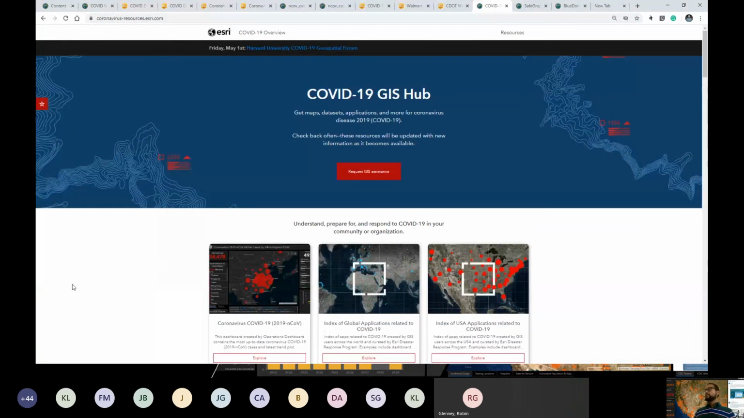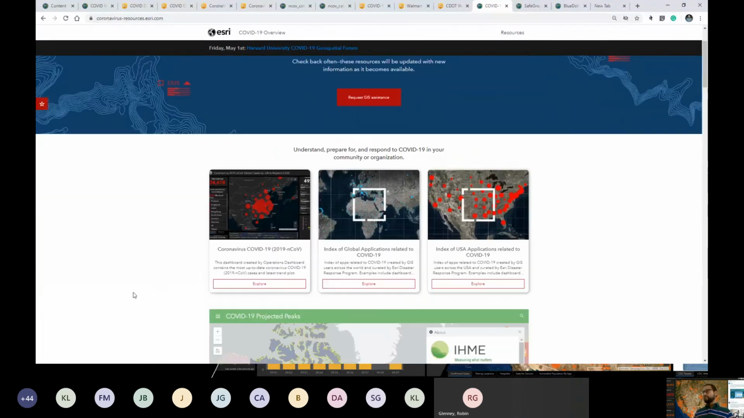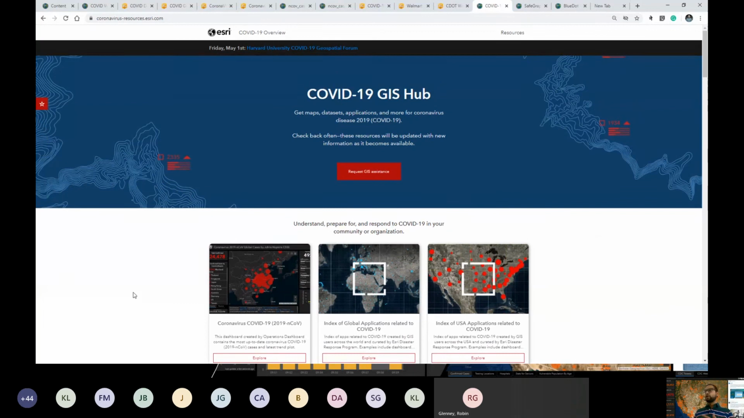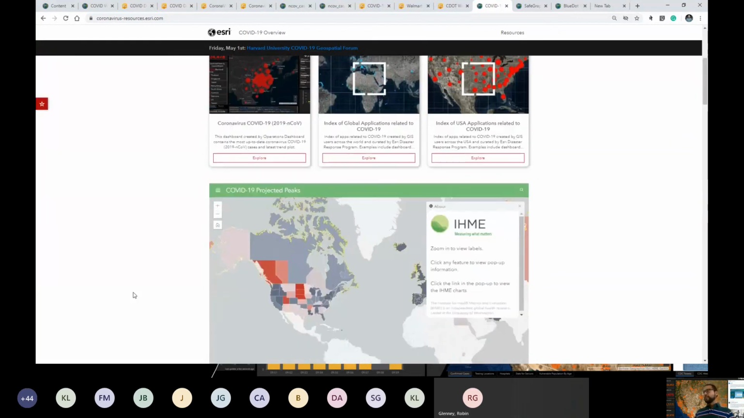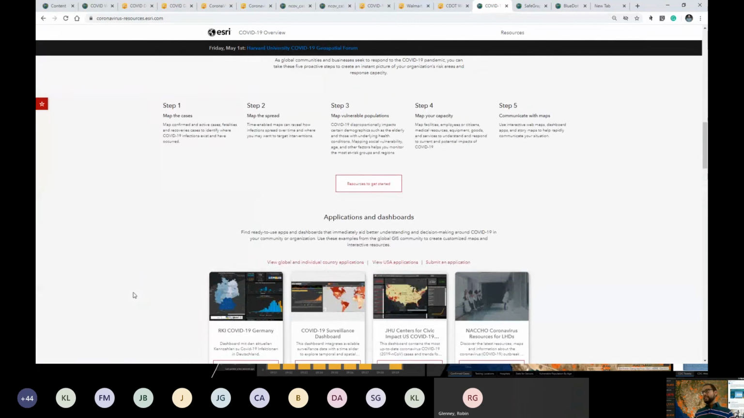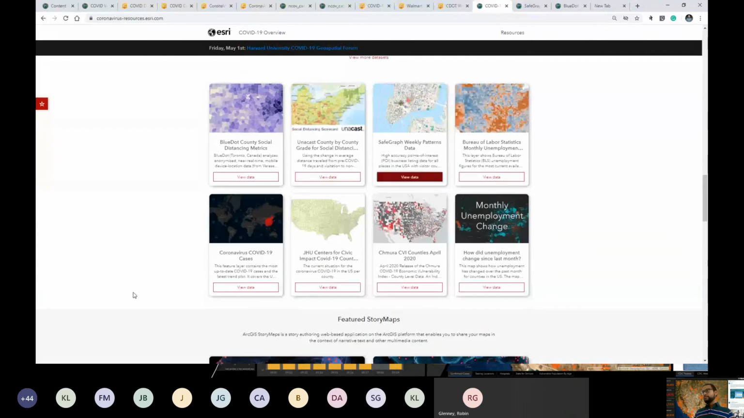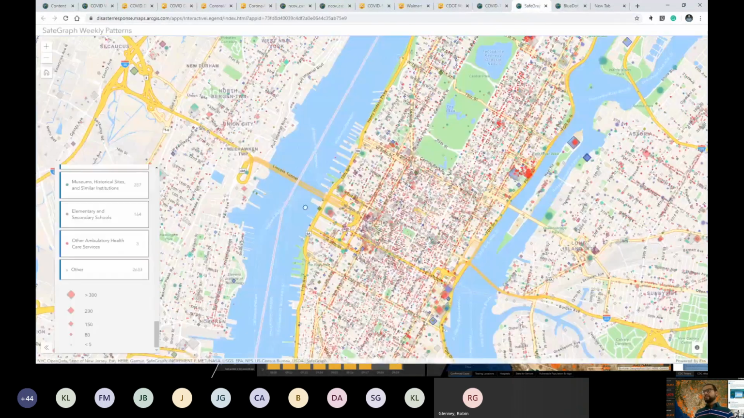Now, Esri has done a tremendous job of putting together this GIS hub. There is a ton of information available here that you can just go in, grab, and start creating your own dashboard. A couple of datasets that I want to highlight here are one from Blue Dot and the other from SafeGraph. So let's go to SafeGraph first.